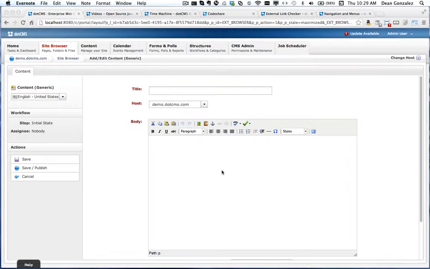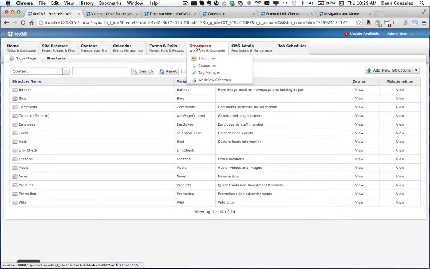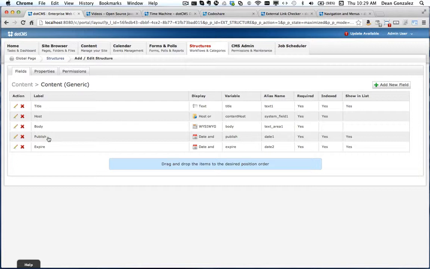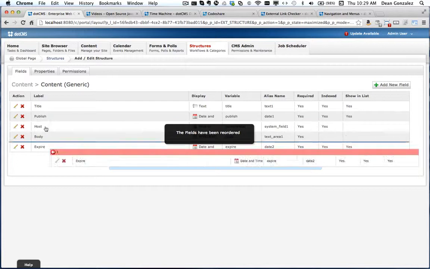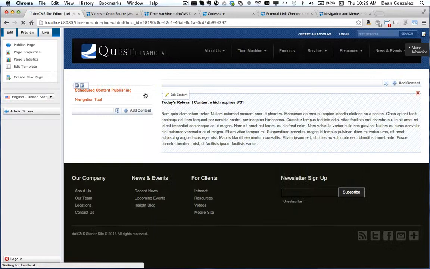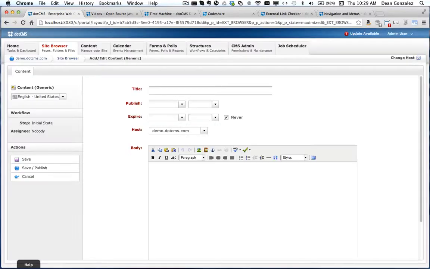And let me actually step over to the structure so it's a little bit more visible, and let me change these fields just to be up at the top here. So I'll put the publish right underneath the title, then the expire. Okay. So here we'll add new content. I'm going to paste that new content here.